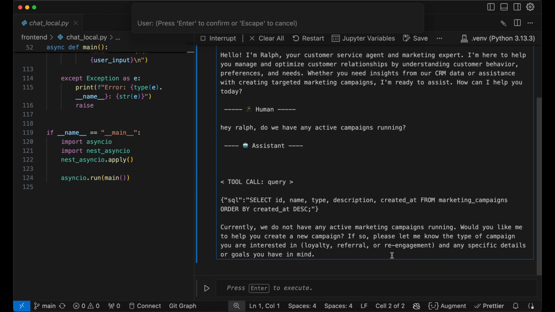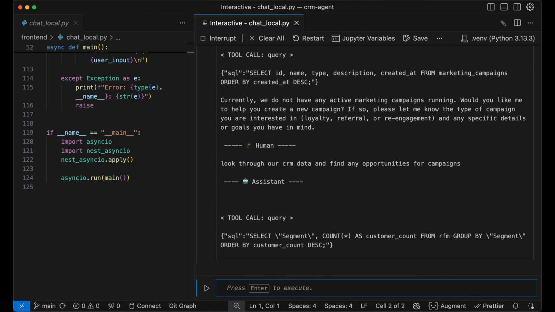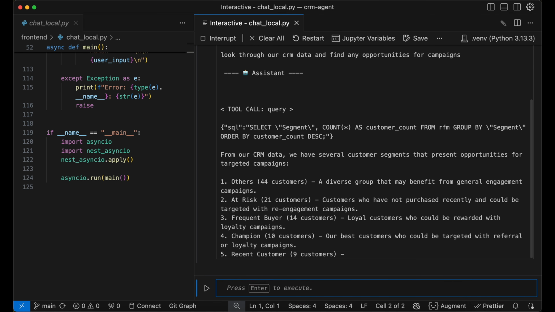So Ralph didn't find any campaigns, and now rather than me having to figure out what campaigns I want to run, I'm just going to ask it if it can look at our CRM data. Since it has access to SQL and it can generate any SQL query, it can run some pretty complicated analysis against the database. So I'm just going to let it figure out what types of campaigns we should run. Look through our CRM data and find any opportunities for campaigns. And so now it can go ahead and start doing some analysis.